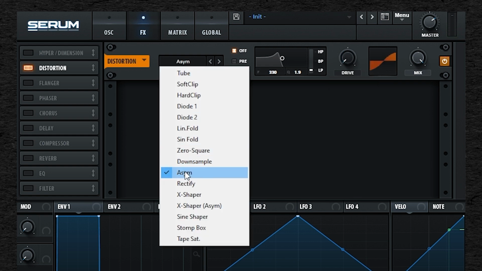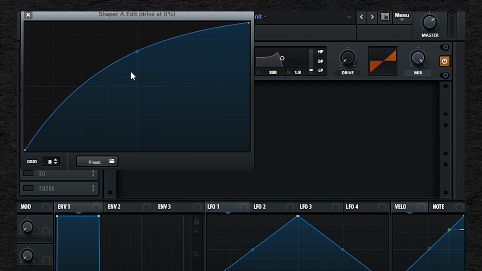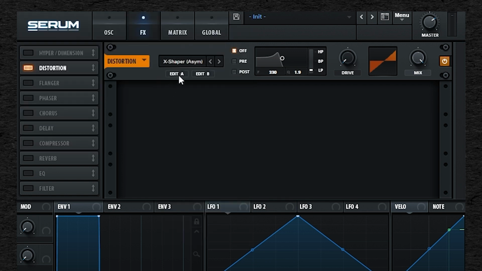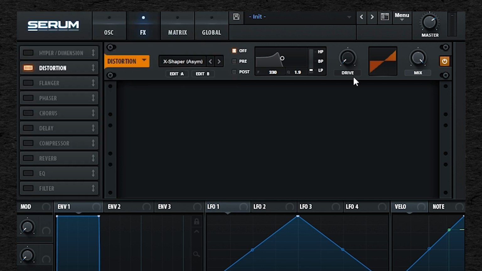In the preset list, you have X-shape presets, in which you can draw your own curves directly by clicking on one of those two buttons here. There is a symmetric mode in which the graph represents only the top part of the curve, or an asymmetric mode in which this represents the whole curve. In these X-shape modes, the drive knob still doesn't amplify the input signal, but it is more of a transfer knob between the shape of the curve A and the curve B.